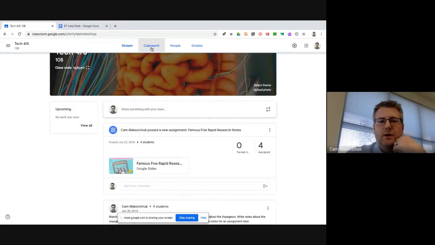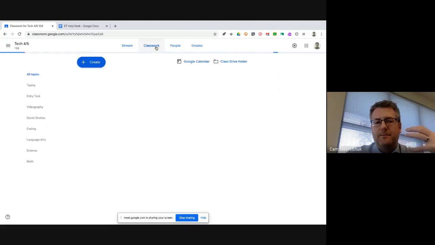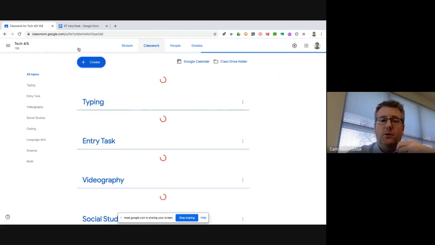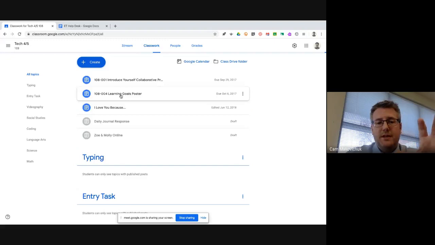So in the classwork, this is where all of our assignments are going to be created. And this is what one looks like that has been used, where I've created different topics to help organize the information for my students. I have a social studies topic, language, art, science, and math, but I also had other topics like coding, videography that for a project we were engaging in, an entry task for things that we were doing at the beginning of a lesson, beginning of a day.